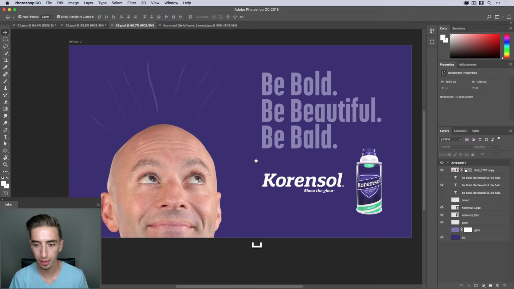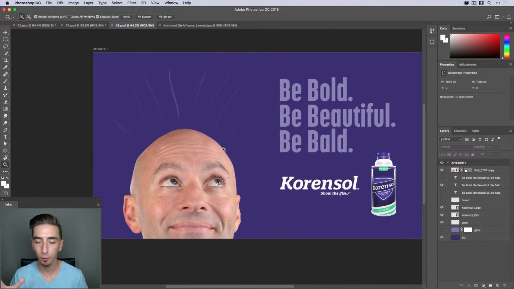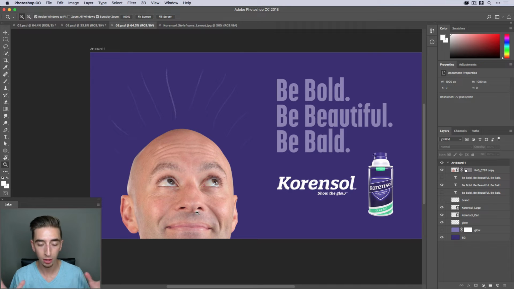So let's move on to this third example, which I think is doing a really good job of interpreting pretty much exactly what the style frame layout guide was suggesting you do. So we've got the head on the lower left side, we've got these glow streaks coming out from the top, the nice big bold text laid up on top in this section, our logo, and our can.